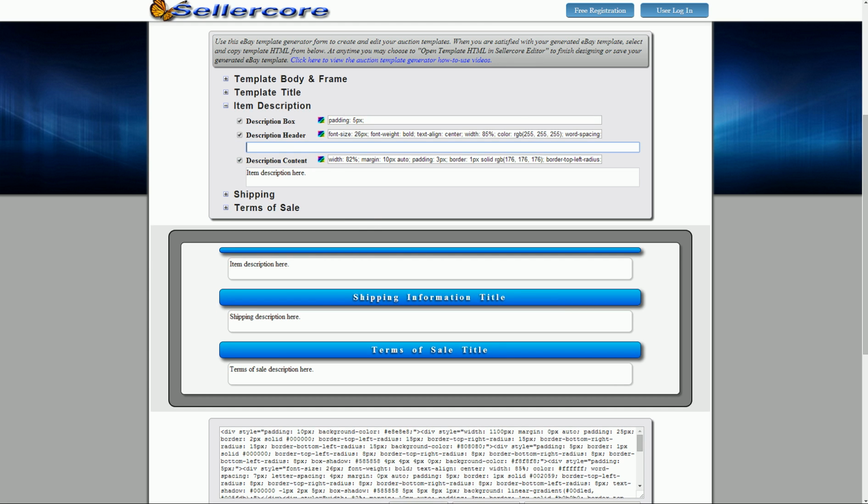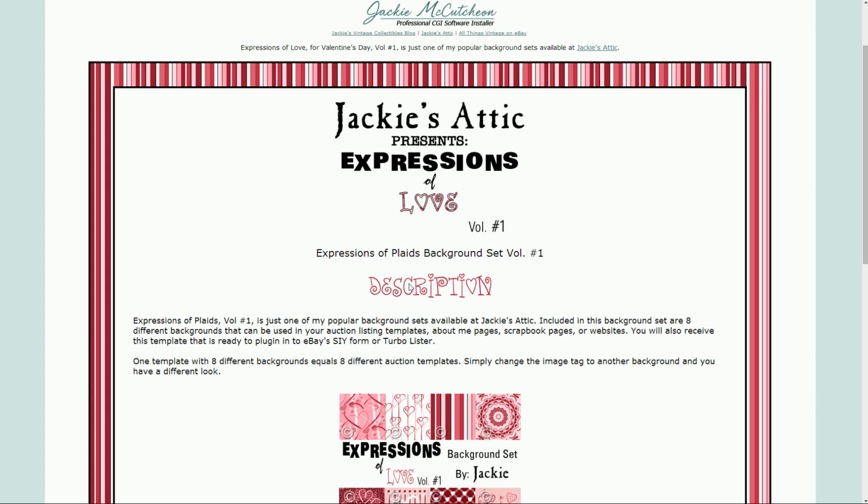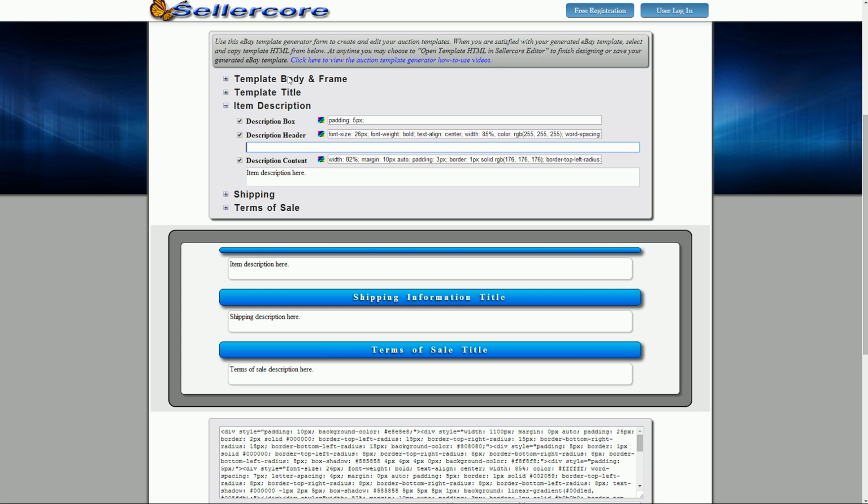So I'm going to go back to our free template. I'm going to go to the description image here. I'm going to right click on it. I'm going to click copy image URL. This gives me the URL where this image is stored. We're going to go back to our template generator.